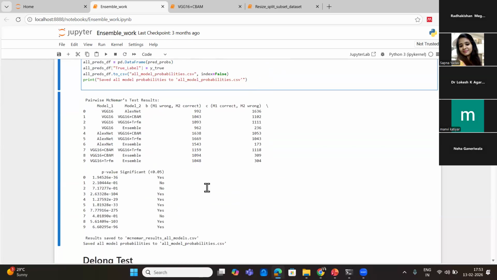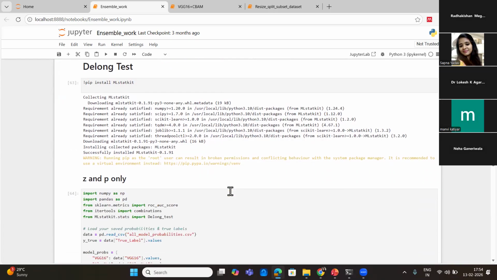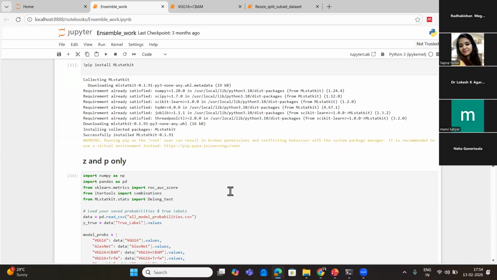Now this gives you this result, which has already been discussed in our PPT. Now we have applied the DeLong test. For the DeLong test, we have installed the library, that is MLxtend, that has the inbuilt DeLong test. So this gives you the result for the DeLong test, in which we basically check the Z and the P value. In this way, we have applied the McNemar and the DeLong test for the AUC difference of pairwise of each model.